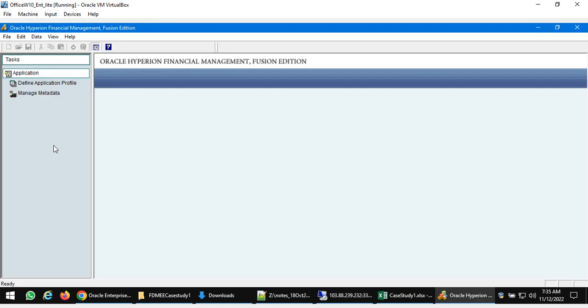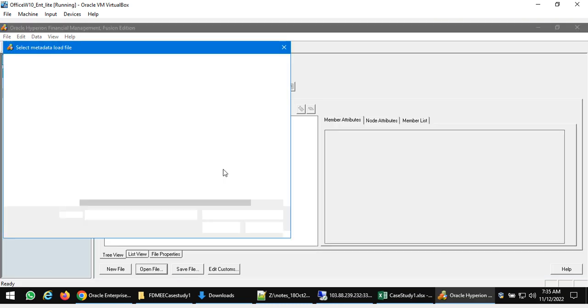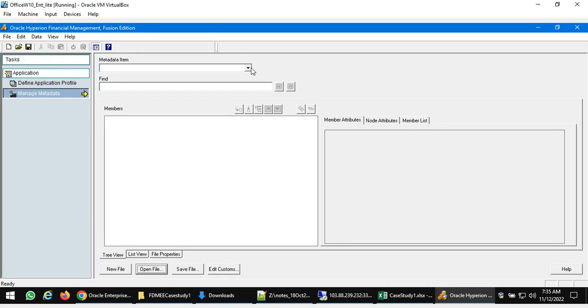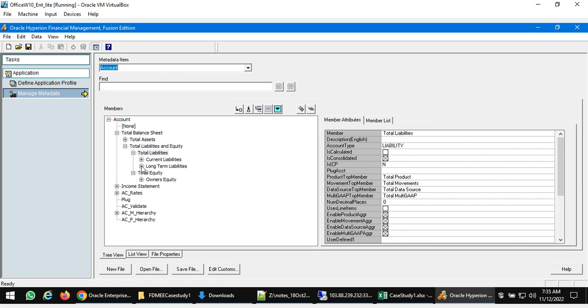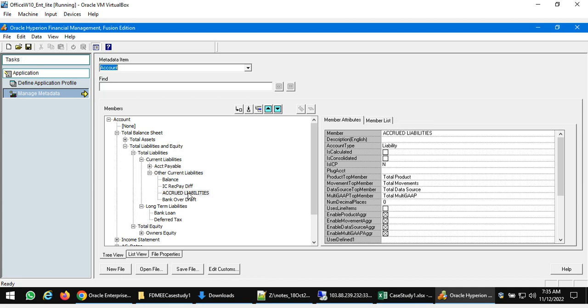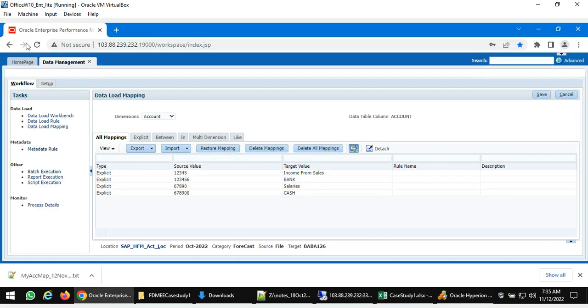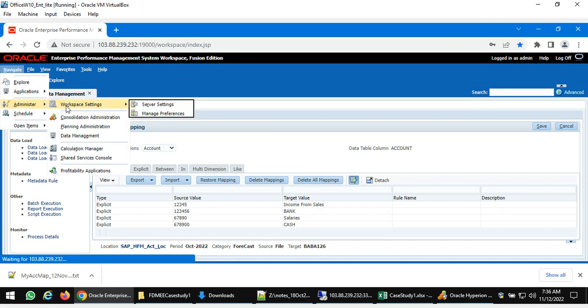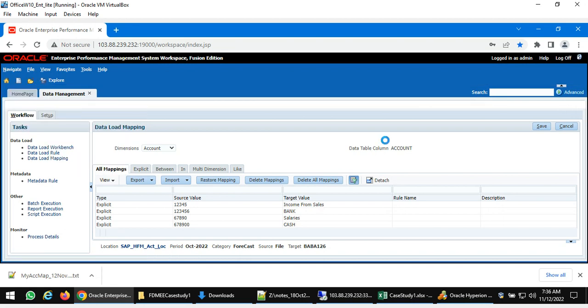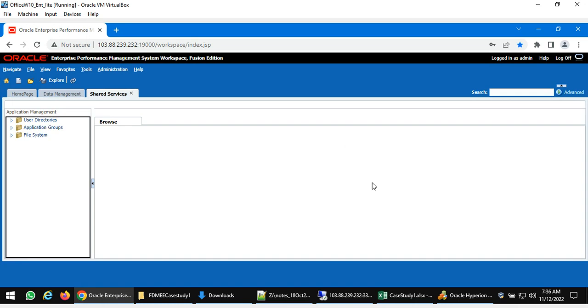So yes, manage metadata. Go to open file. This one, right? So account dimension, is there any accrued liability here? I have created it, but I did not load the metadata, I guess. Long-term liabilities, current liabilities, other current liabilities, accrued liabilities. So yes, we load the data in HFM now. There is a small change in the metadata because of this FDME, right? I'm changing the metadata. I'll give the new metadata to all of you. By today, I'll complete that.